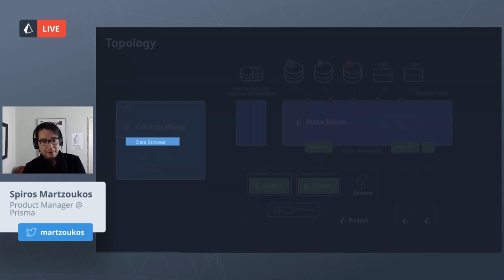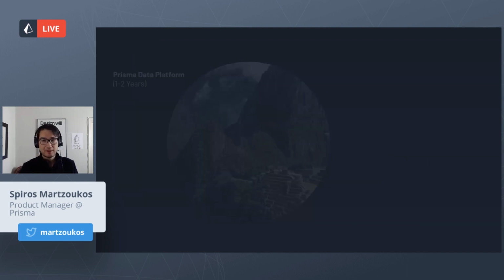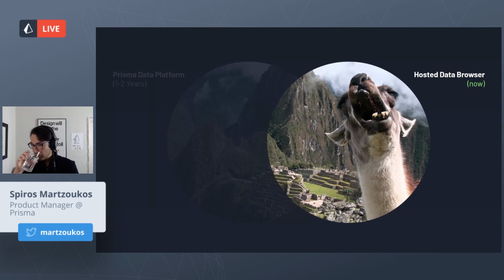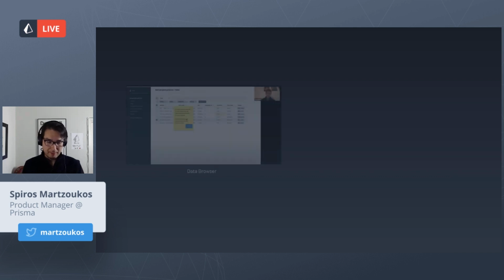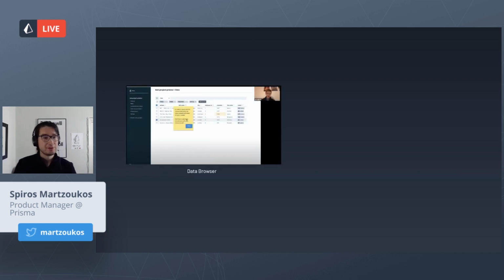What our team, the development productivity team, is starting from is this part, the data browser part, which is this one. And this is this hosted data browser feature, which is the first step towards achieving our Prisma Data Platform product vision. And we had plenty of ideas in the beginning of the year when we were discussing how can we tackle this huge topology of components.